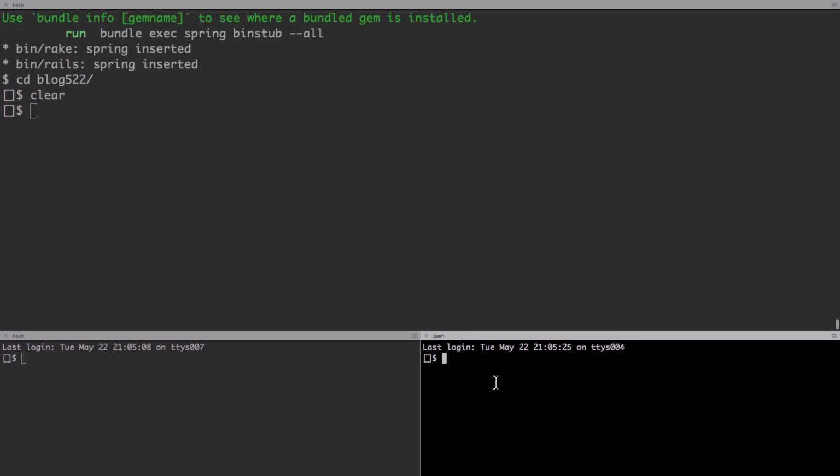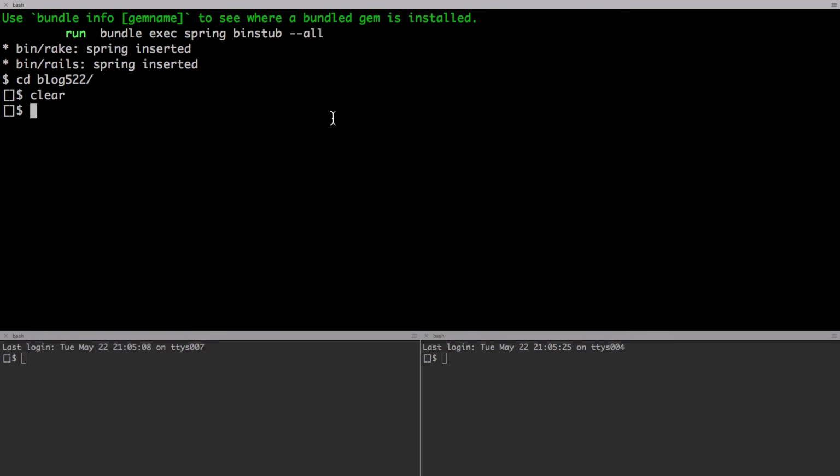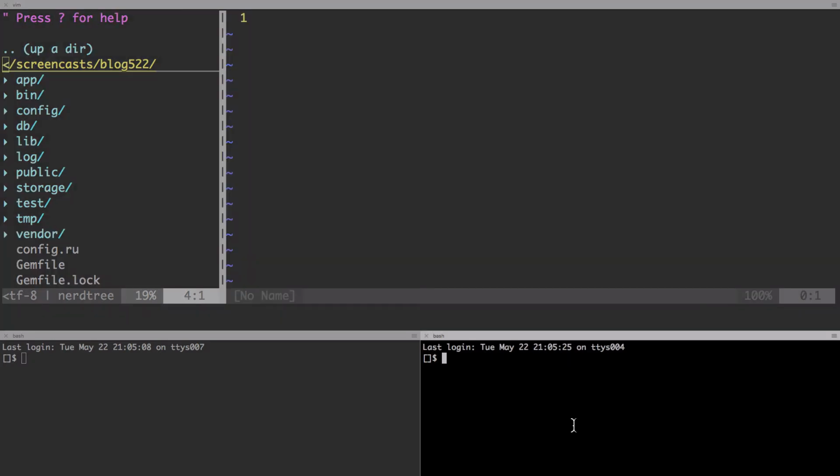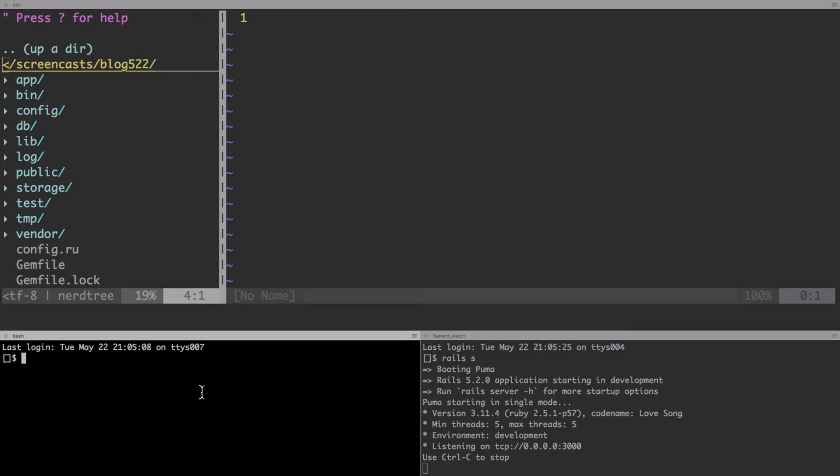So there we are. At the top is where I usually have my text editor, and I use Vim. So I just say Vim, and it will drop me into my text editor. And then on the right, I'll fire up the server, Rails S. You can type out server, or Rails S is the quickest way to get to it.